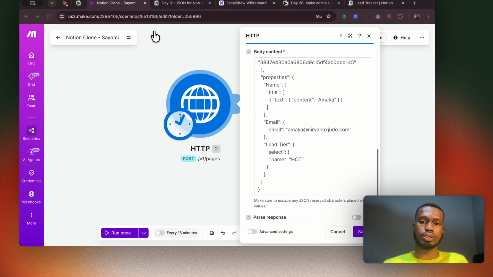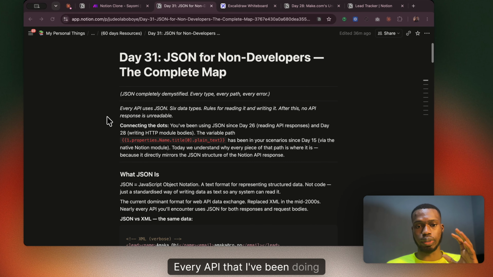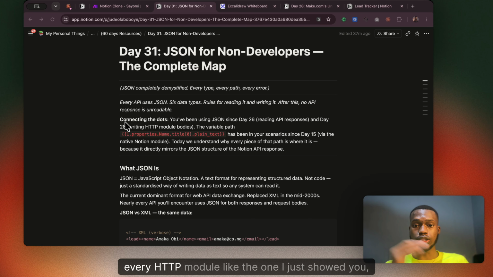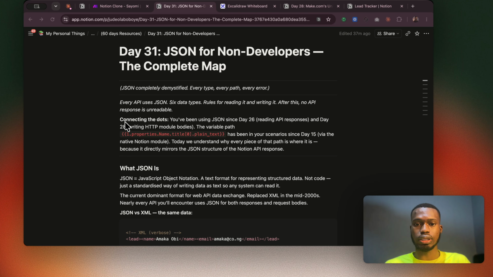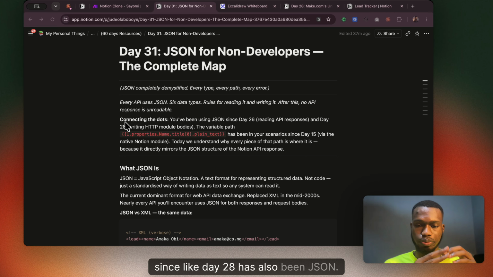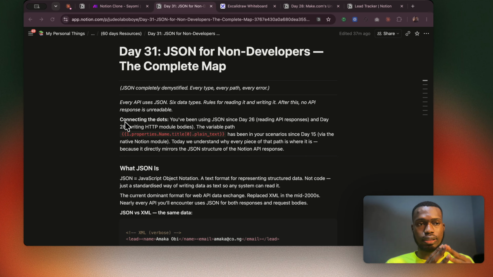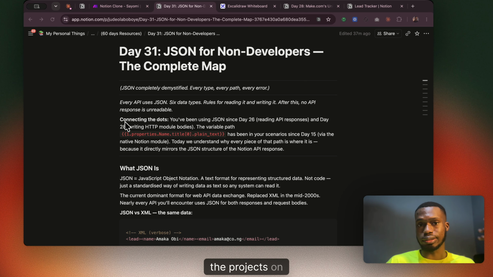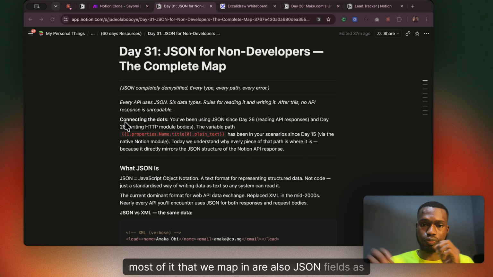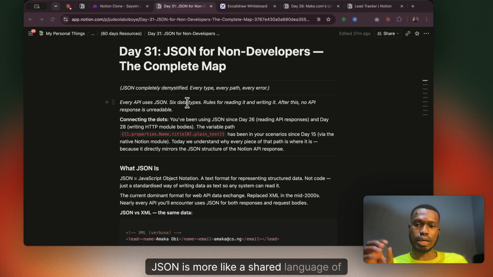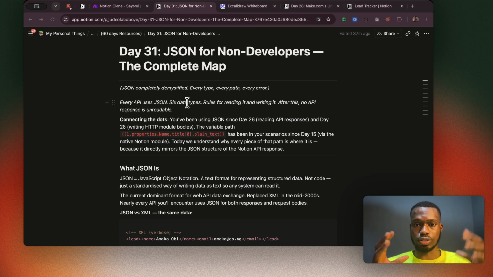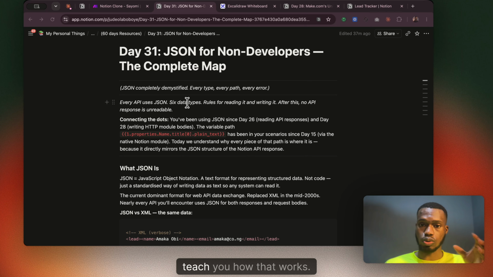So to connect the dots, every API that we've been doing since day 26 has been JSON. Every HTTP module, like the one I just showed you, the body, since day 28 has also been JSON. Every part that we have been working with since day 14, where we started the projects on AI automation, most of what we map in are also JSON fields. JSON is more like a shared language of every API in every layer of this course that I'm teaching. So what I'm going to do today is teach you how that works.